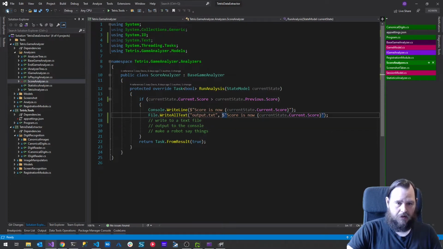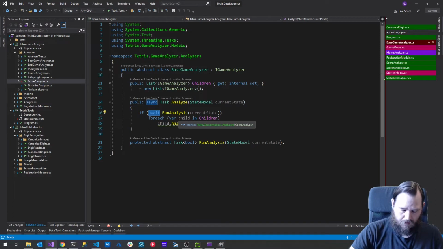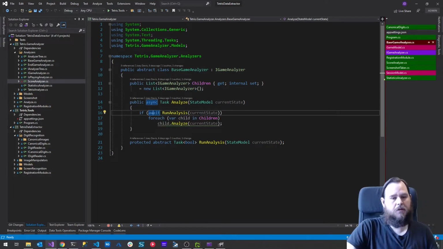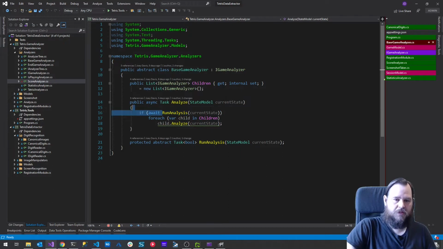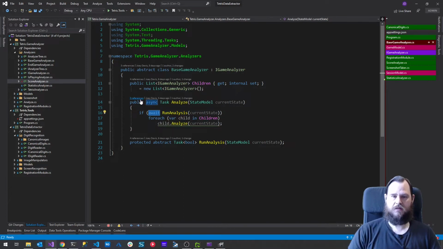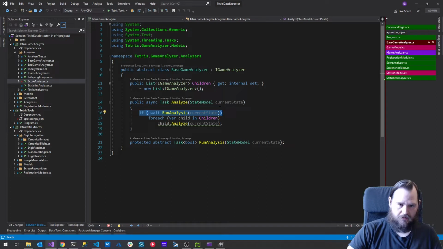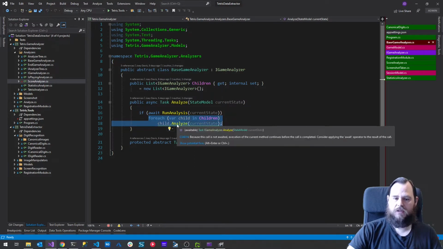Okay, so let's go back here. This is our base analyzer. Now this await tells the runtime to run this method, which is a task. It'll run on a different thread, but because we're awaiting it, we're going to just stop our execution and wait until that task is finished. So this basically says, analyze the state of the system, and when it's finished, then go ahead and tell all your children to analyze the system.